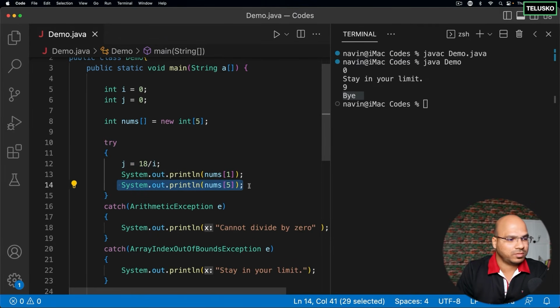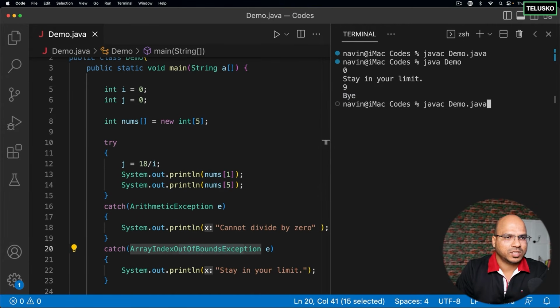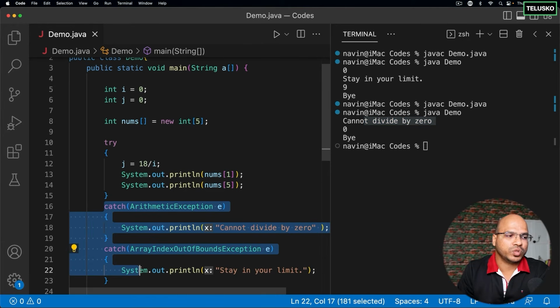This might throw an exception, which is an array index out of bound exception. So let's see if that works. Compile and run. You can see it says cannot divide by 0. So you can basically have two different exceptions here.